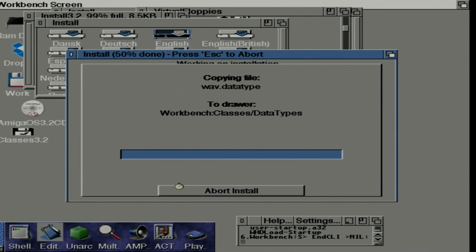Classes 3.2. All of our new data types going on in there. Beautiful. New fonts going in there. Okay, old fonts that we've been using for 100 years. Storage is next. Look at how fast that is. This is taking minutes to install. I just hope it actually boots after this. That would be really great.